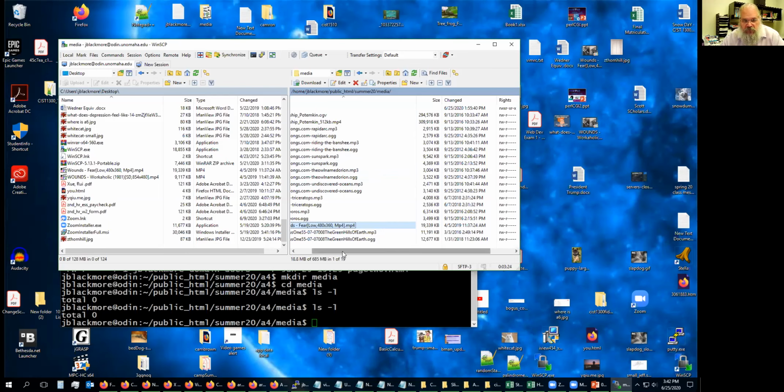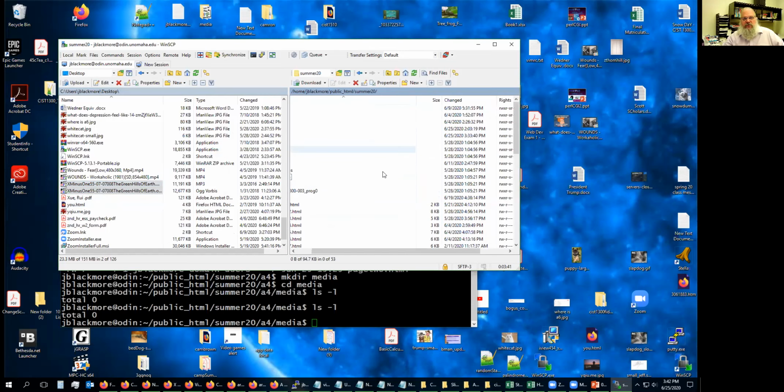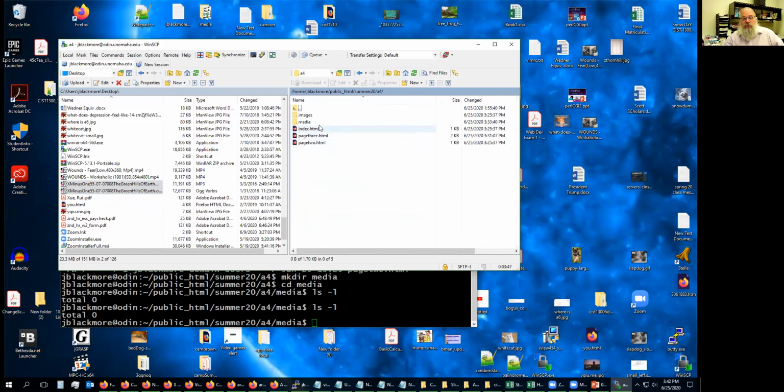Oh, that's because I don't have it in A4. So I'm going to steal these two and drop them onto my desktop. And now we can see there are those two files on my desktop. We're going to go back into Summer 20, and I want to go into A4, and there's a directory that we created called Media. I'm going to grab both of these and just bring them over, drop them onto the right-hand side. Now I've got both of them where I need them in order to put them into our pages.